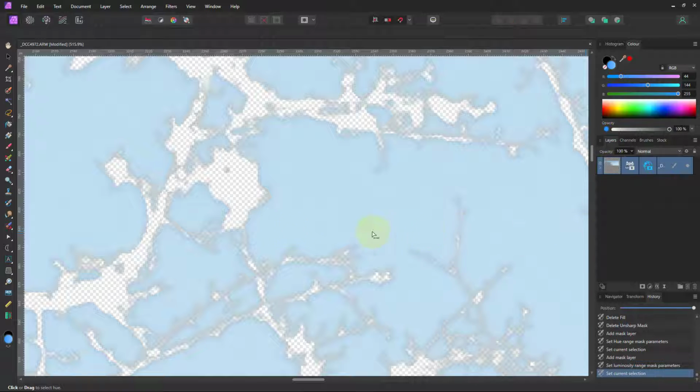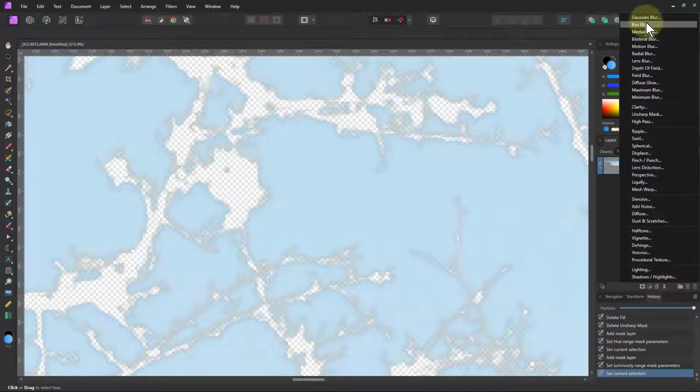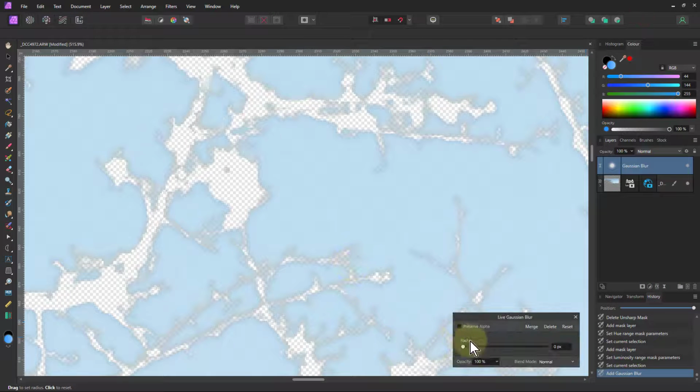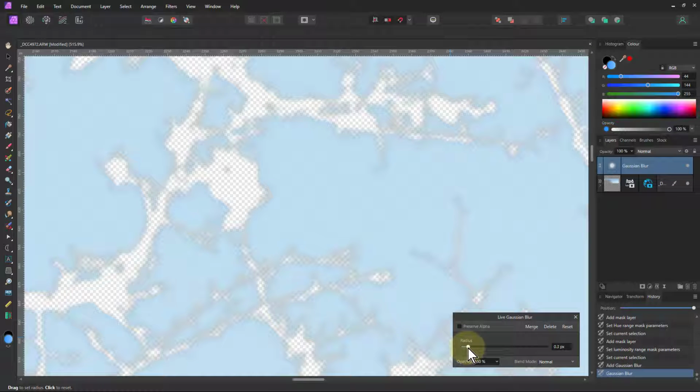So what I'm going to put in here again, just to show you how I'm going to do it, is a blur. So I go to the live filters, Gaussian blur, and just turn this up a bit until it softens those edges, which are otherwise going to be a bit hard.